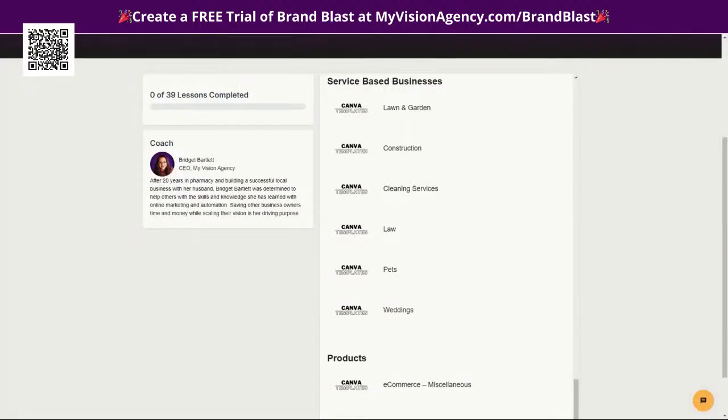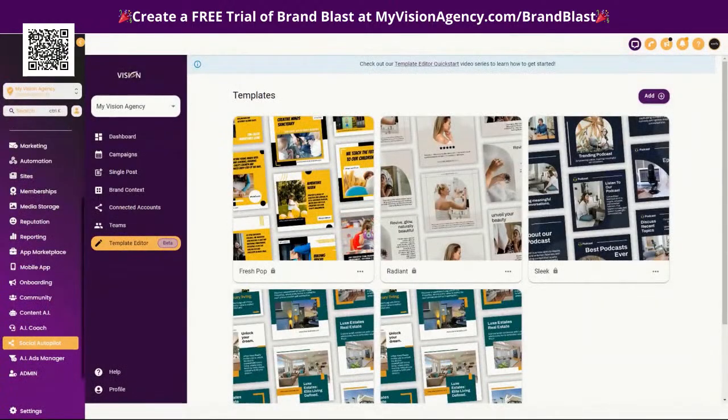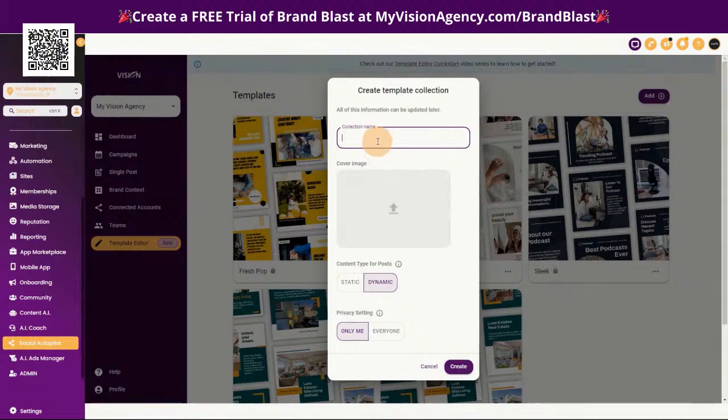Okay. So now let me close out some of these windows here, and let's actually go into Brand Blast now. You want to go to the template editor here, and I'm going to go ahead and add a new template. So here, let's go ahead and just create the dynamic template first. So let's say dynamic test, because I'm going to change this.